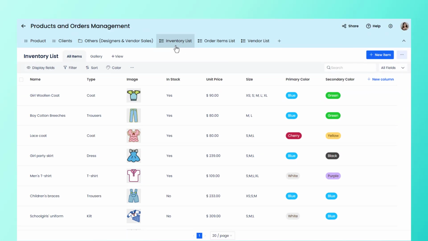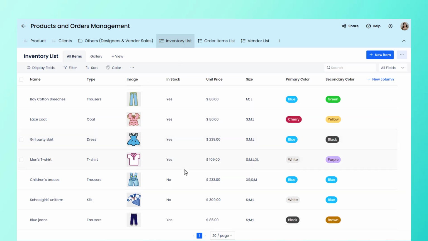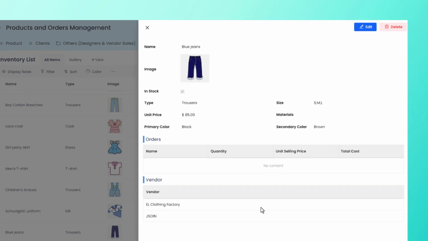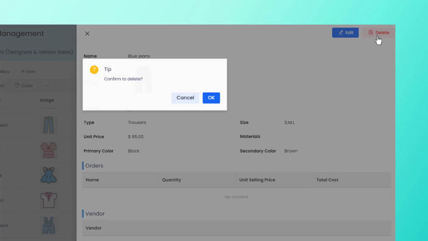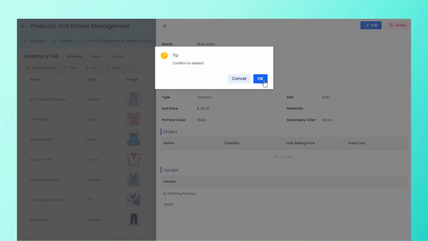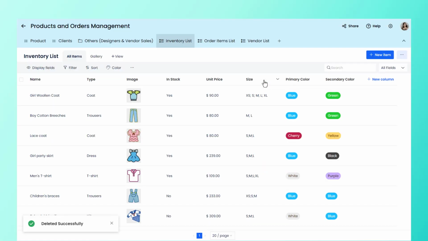To delete an existing item, find the item you want to delete in the data list and click on the item to open its details page. You can find the Delete button in red from the top right of the detail page. Click the OK button from the pop-up confirmation dialog to delete this item.